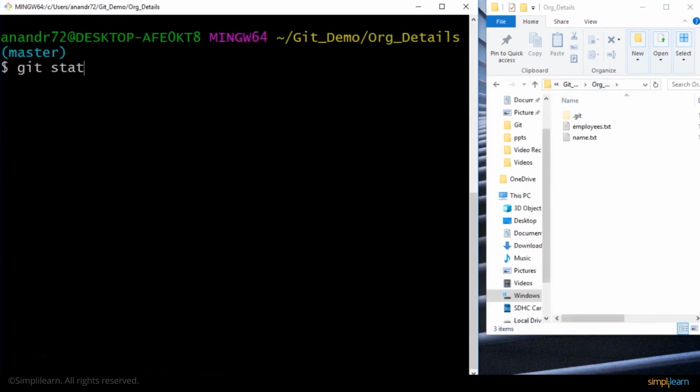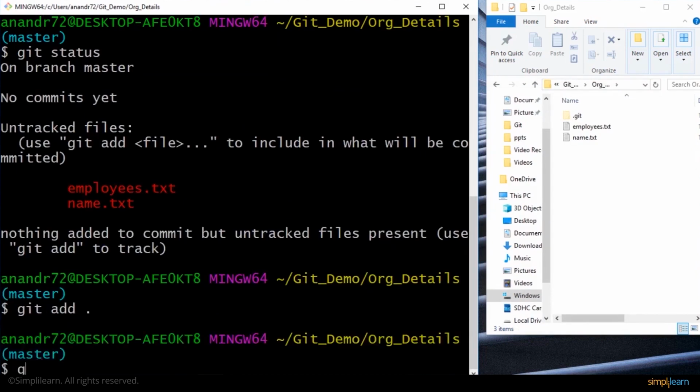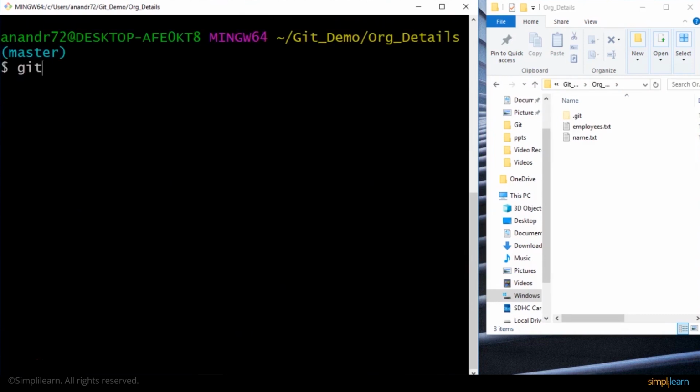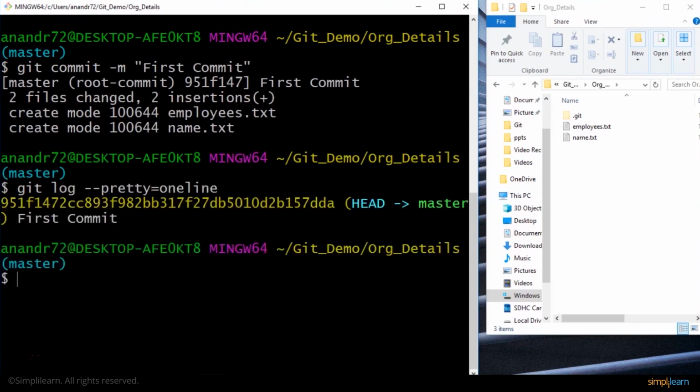So if I do a git status, I just see two files in it. So let me go ahead and add these two files and let me commit my changes. So git commit -am or -m, first commit. So if I do a git log, I see only one commit and there are two files here. You can see those two files here.